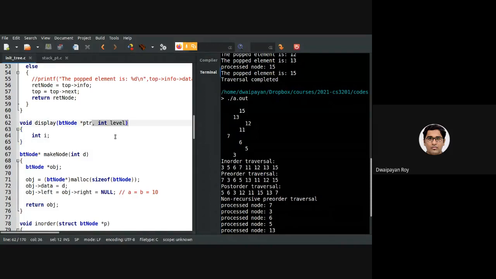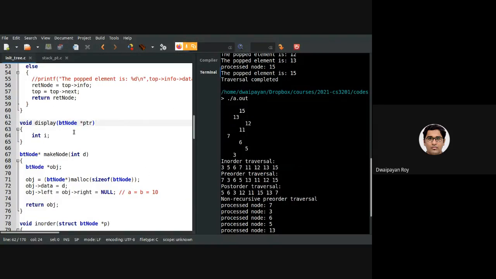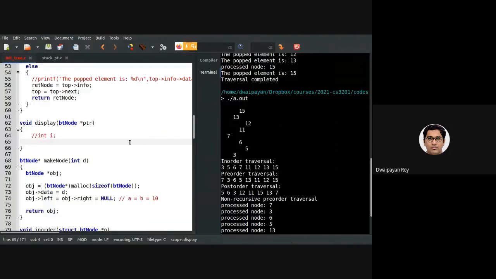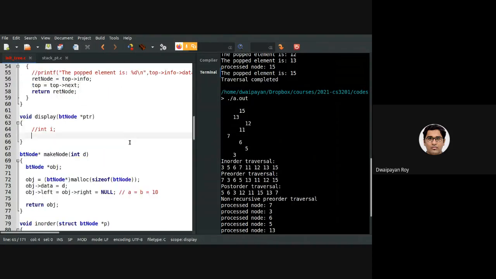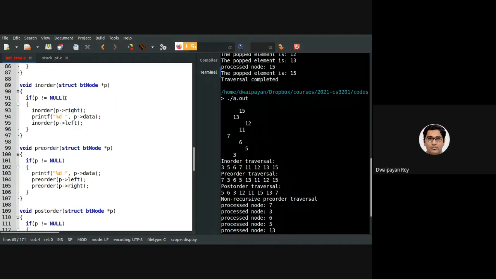Okay, so for the time being, let's forget this. I'm writing this as I'm writing here. I have mentioned it as root, and I'm mentioning it here as PTR. So forget about this as well for the time being. What we have done is we can simply copy the in order traversal code.